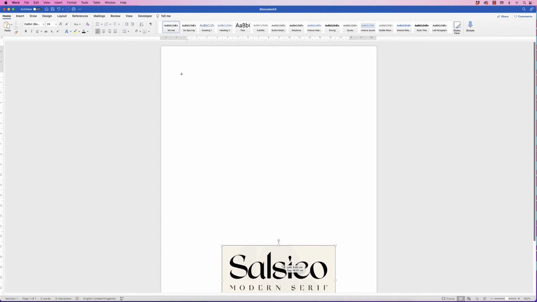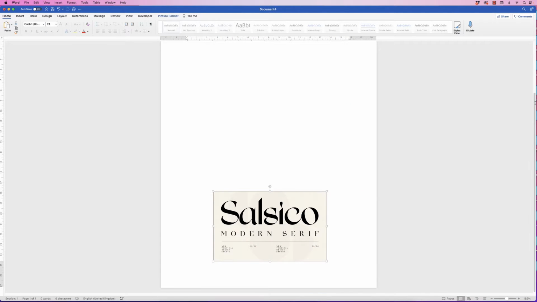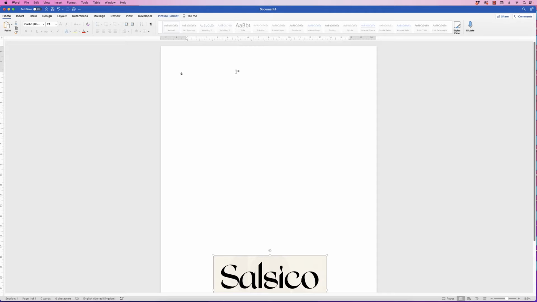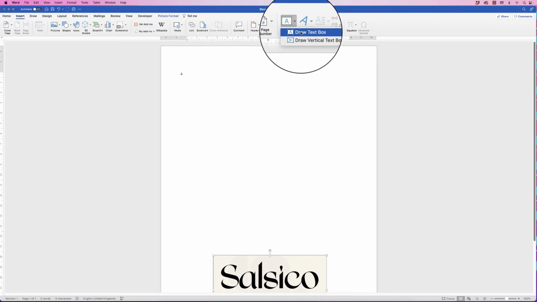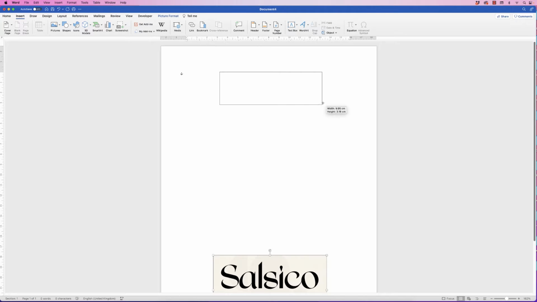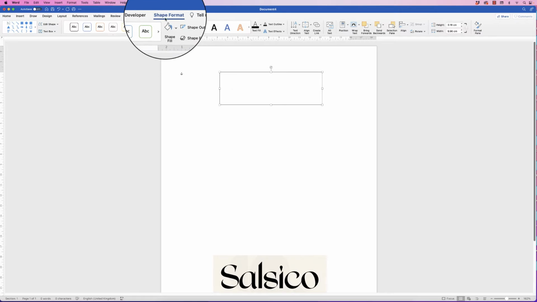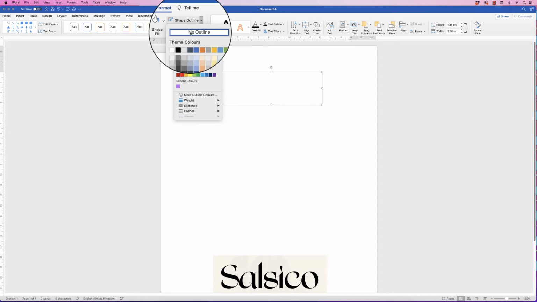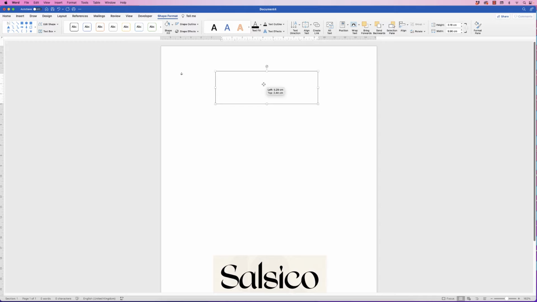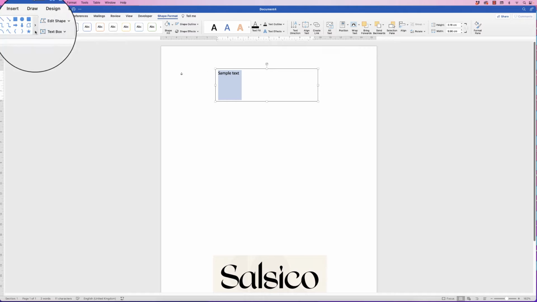So let's just move this down. Now I'm going to use text boxes for my examples. They're far easier to move around. So I'm just going to insert text box, draw text box, click and draw out a text box. I'm just going to get rid of this black border. So shape format, outline, no outline. Okay, so I'm just going to type in my sample text.